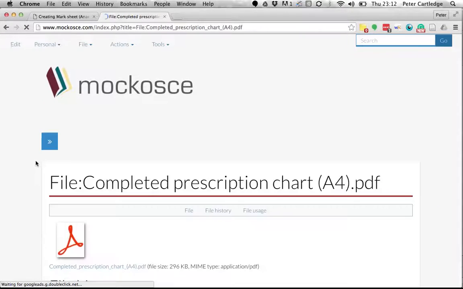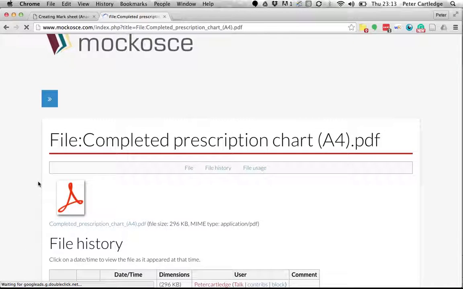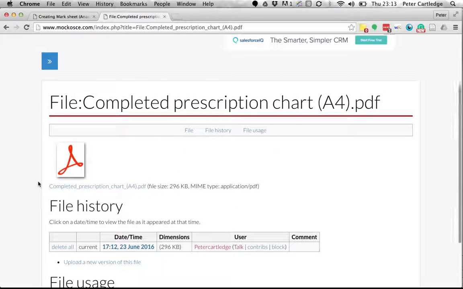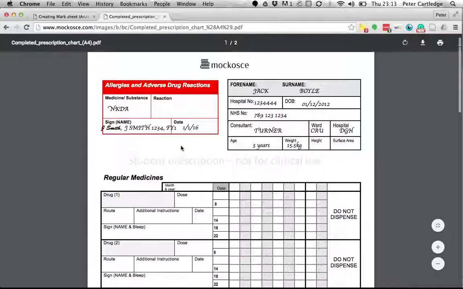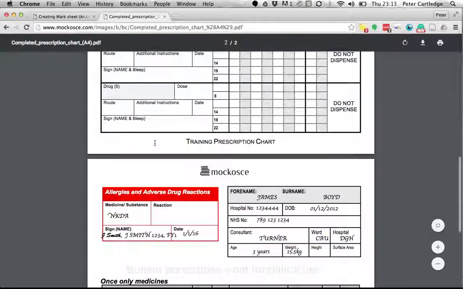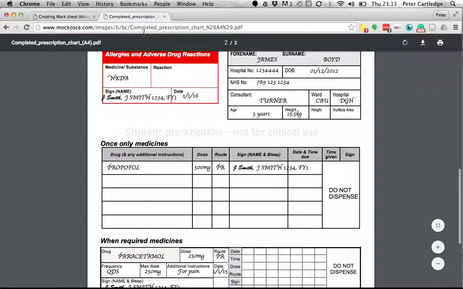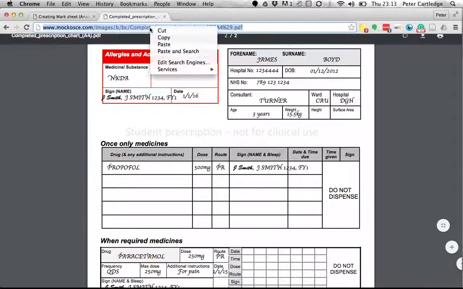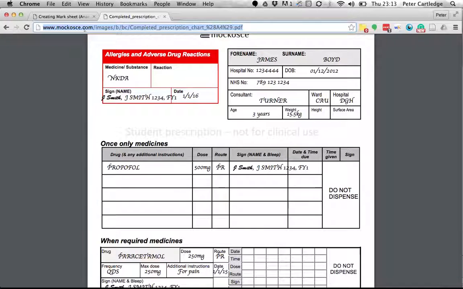Now I found that the best way to get students a really quick view of the file that you want is to link it to the website rather than to the file. So here it says complete prescription. Click on it. You can see you're going to get a full page PDF view of the completed chart. Now, Jack Boyle, we got rid of the amoxicillin. Come down here and it says propofol. Click the whole website address and copy.